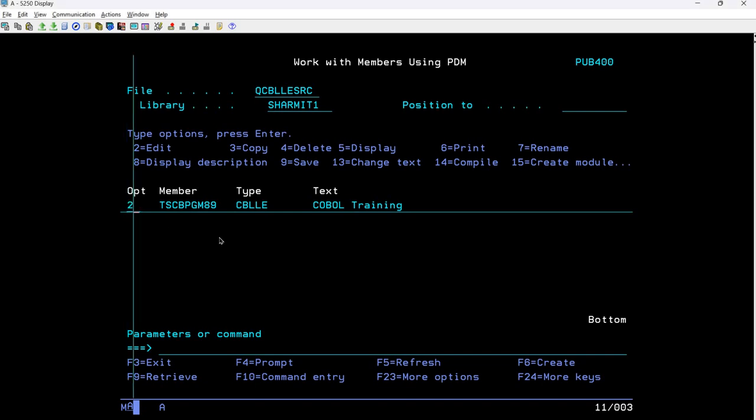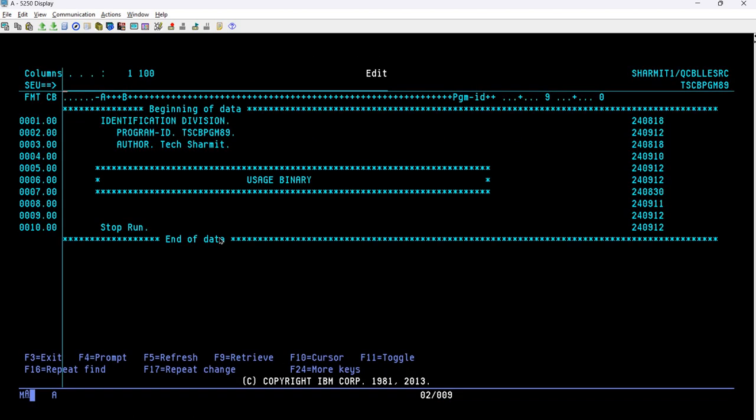So I'm taking option 2 over here in TSCB PGM89. The first thing we have specified here is the identification division block, and we all know this is something we put in every program, because it is important to store program identity related information. If someone from your team wants to continue the code you have already started, they can take reference from the identification division, to see what you have completed so far.